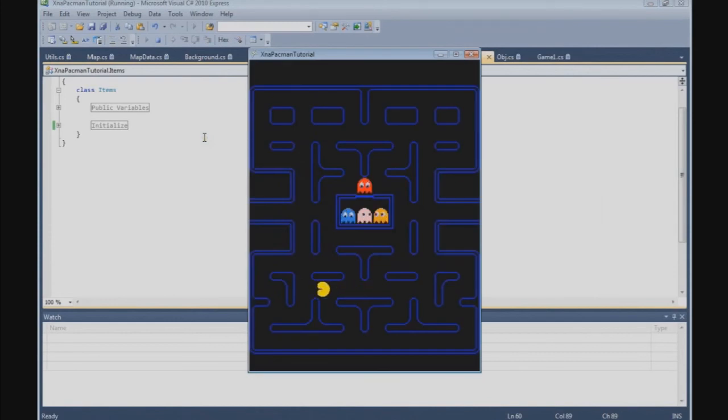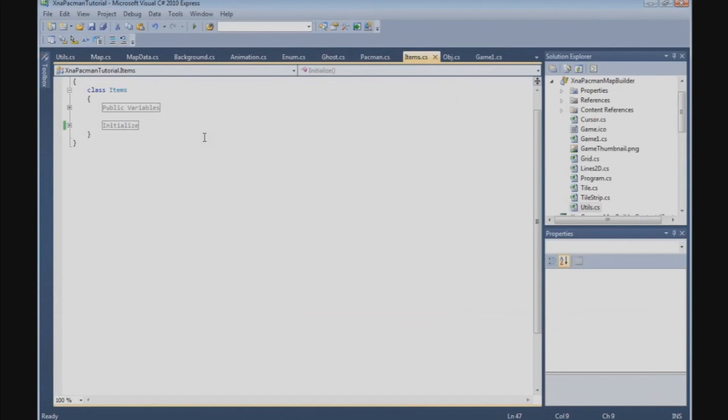Now if we walk, we can walk in the maze exactly, as you can see. But we have some problems. We cannot go into the tunnel, and another problem is that we can go into the home of the ghosts, and this is what we're going to fix in the next tutorial. I hope you enjoyed it, and see you in the next tutorial. Bye.